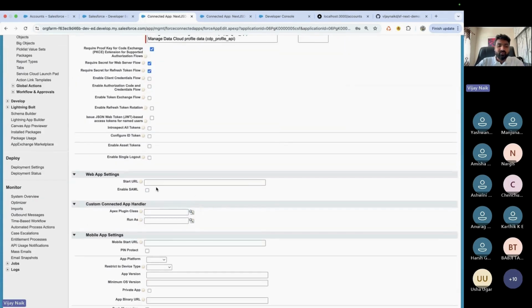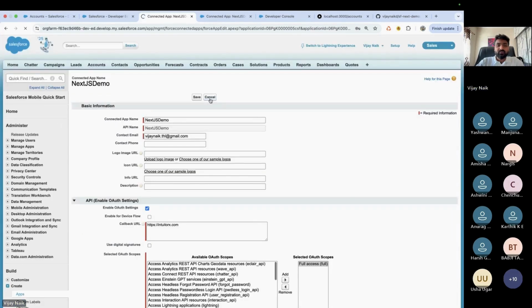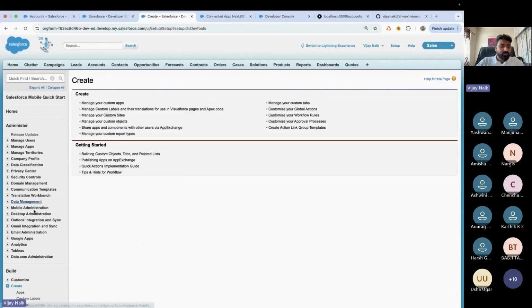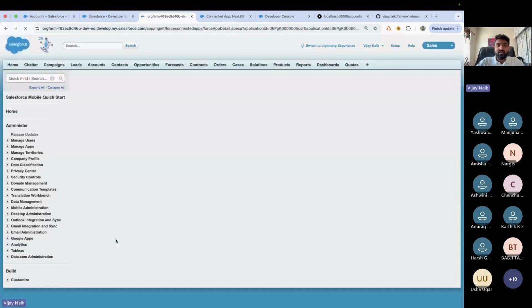And then that's it. There are a few other setups you may want to do based on whichever flow you are using. Once you do this, it generates something called a client ID and client secret.